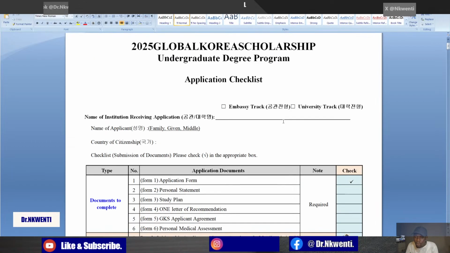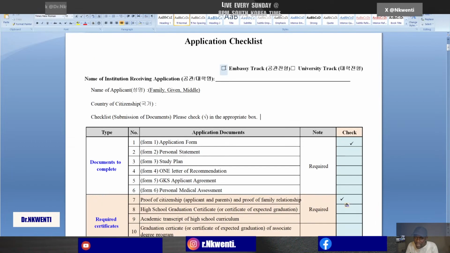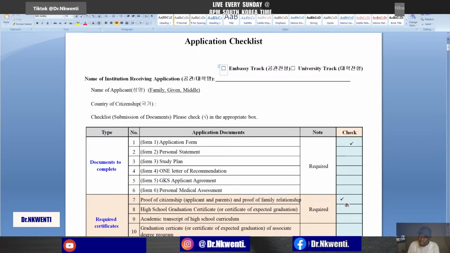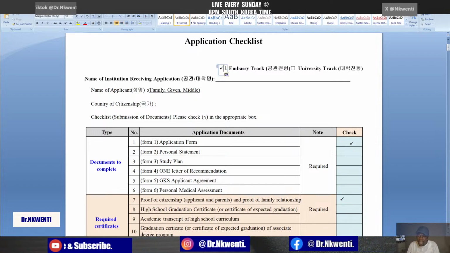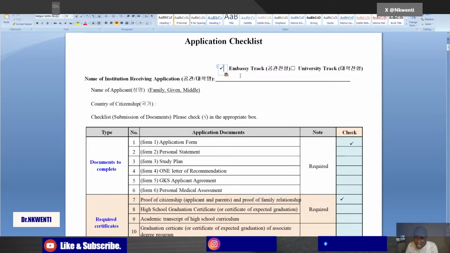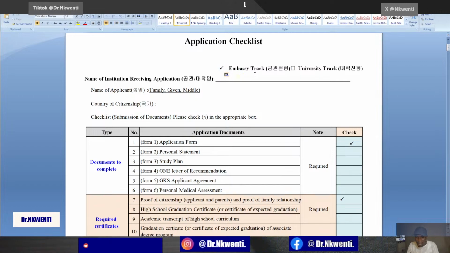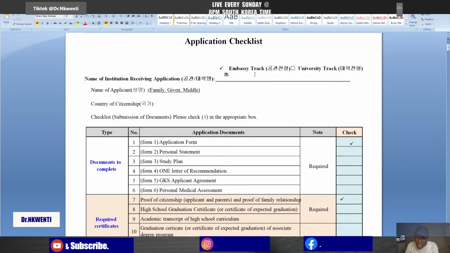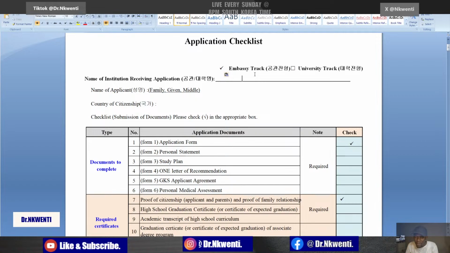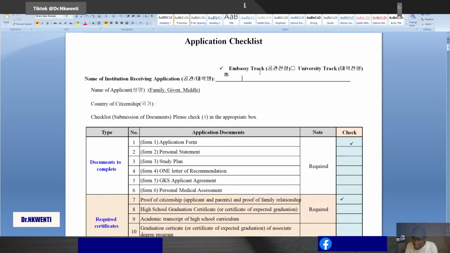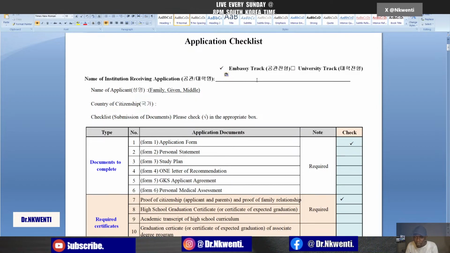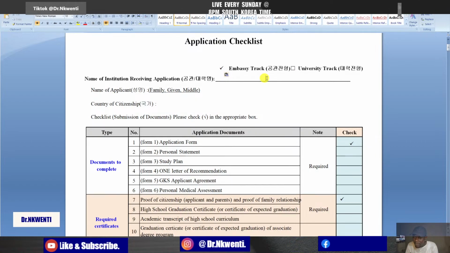Now, normally if you want to apply through Embassy Track, you have to select Embassy Track, and then name of the institution should be the embassy. It can be South Korean embassy in Japan. Okay, South Korean embassy in Japan. It can be South Korean embassy in India, South Korean embassy in whatever. You have to write the name of the embassy here.